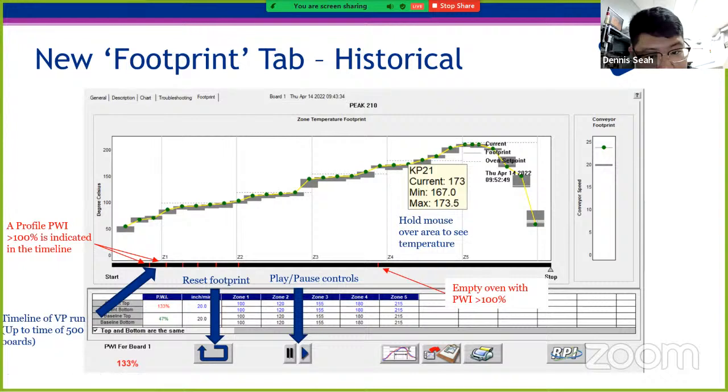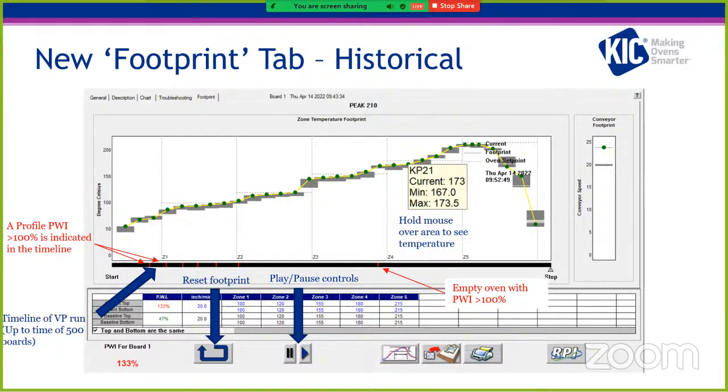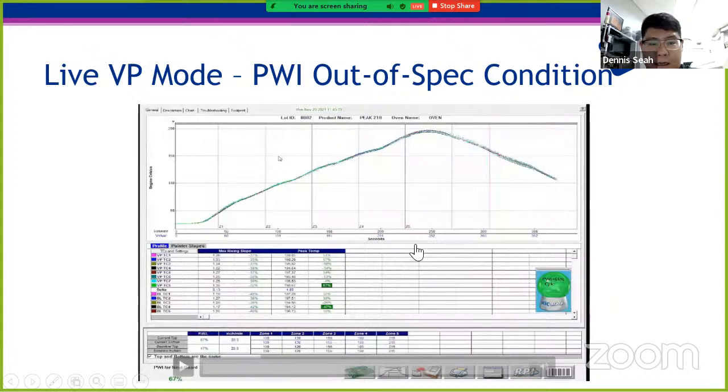Okay, Pankaj, I understand. So that means if the temperature fluctuation is too much, this curve will have a lot of fluctuation. Let me show you one. This is a video recording of the temperature that actually fluctuates a lot.